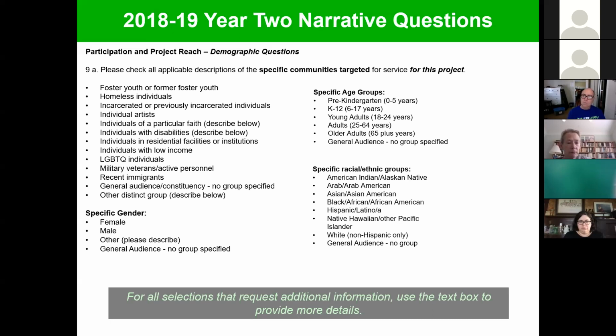If you're an arts education organization, you're very likely going to be providing K through 12 audiences with programming, right? So figure out which ones of these apply to you, which ones of these apply to your audiences and your participants. Select those groups and be as specific as you can be.